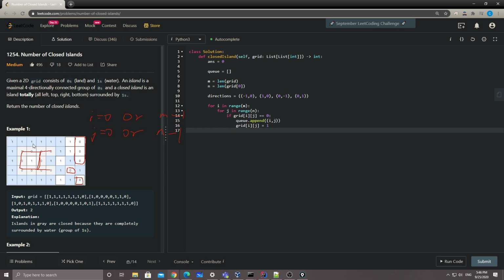Now this is my flag here: is_closed. By default, I set it to true. Basically, at the beginning, I'm assuming the island we are looking at is a closed one, and now the rest is just the regular BFS search, or in this case, it's a queue. Current i, current j, from the queue dot pop.